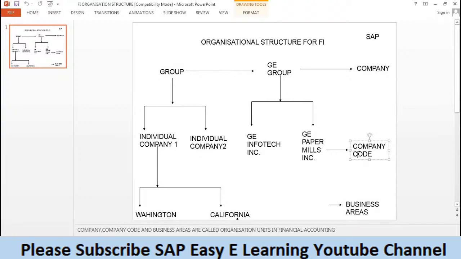Then if you take India, every limited company and private limited company is called a company code. Suppose for example, GE Infotech Incorporation is one company. GE Paper Mills Incorporation is one company. GE Technologies Incorporation, one company. GE Trading LLC, one company code. Now, in India, you have the Tata Group, right? So, Tata Group is called a company. Then, Tata Steels Limited is one company code. Consultancy Services Limited, one company code. Tata Power Limited, one company code. Tata Tele Limited, one company code.